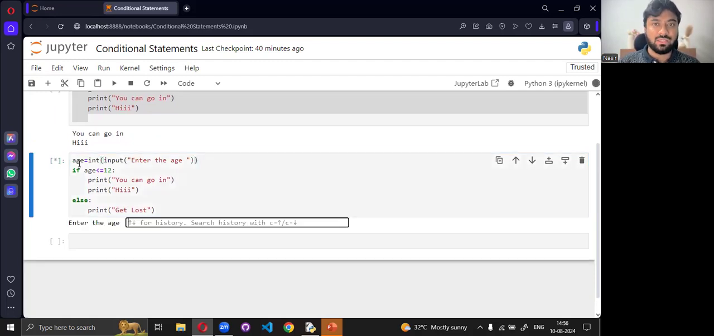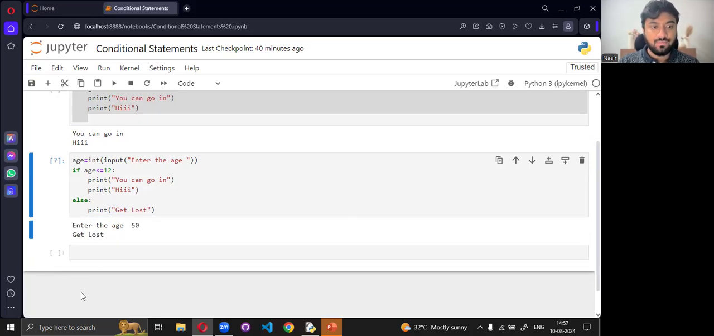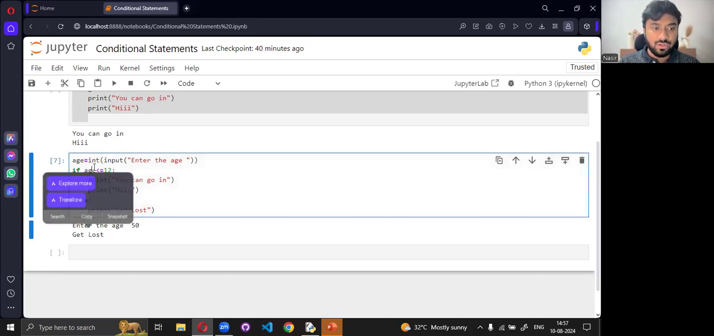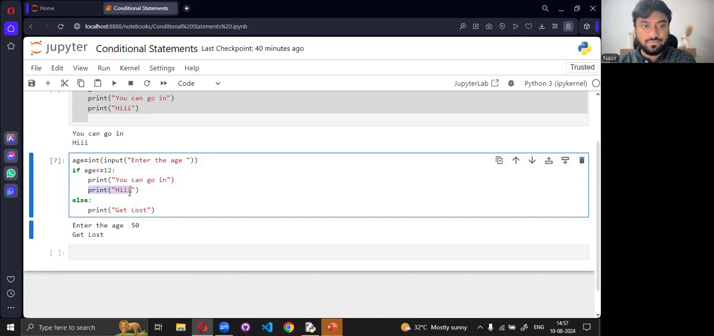It is asking me for the age. Now I'll enter an age, maybe 50. What will be my output? Let's see. It is saying get lost. Why? Because I'm not able to satisfy this condition, so these blocks of code are not being executed.